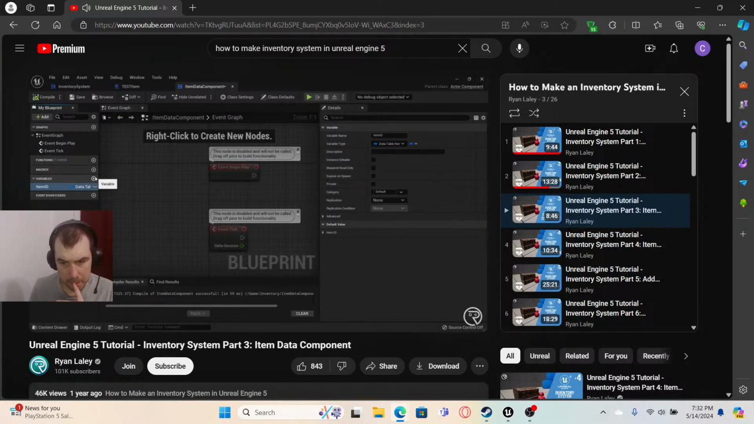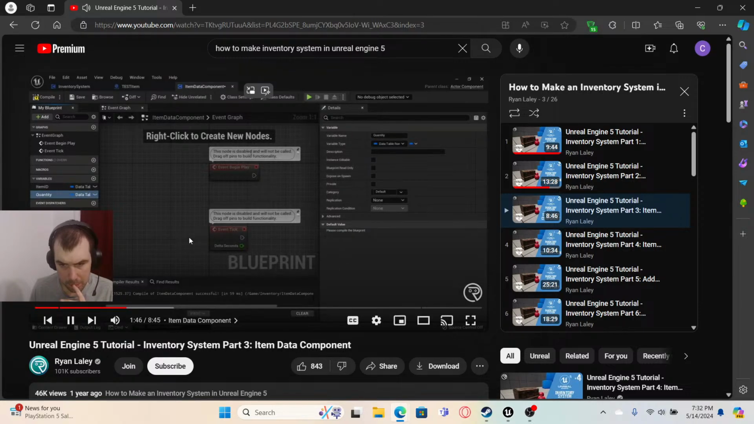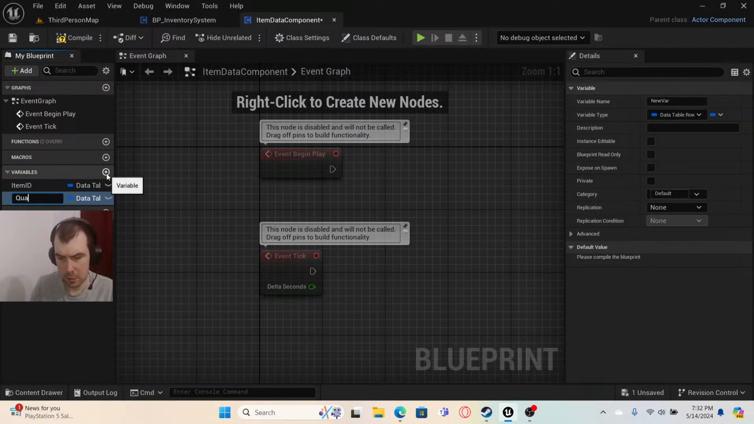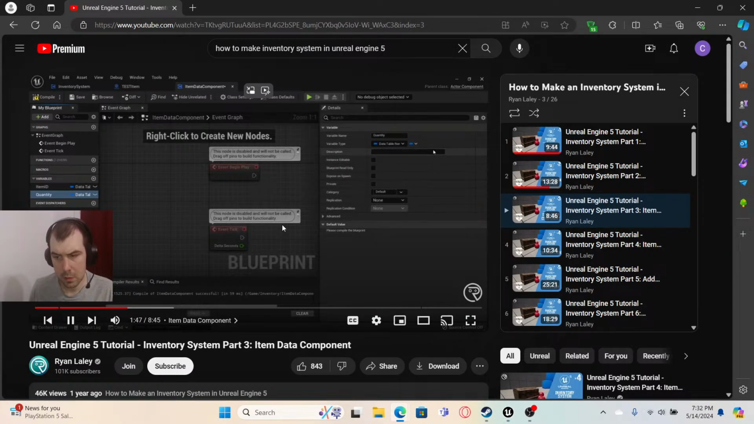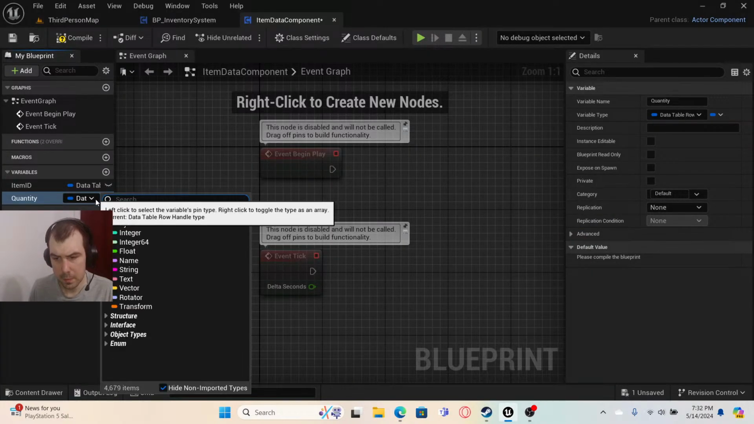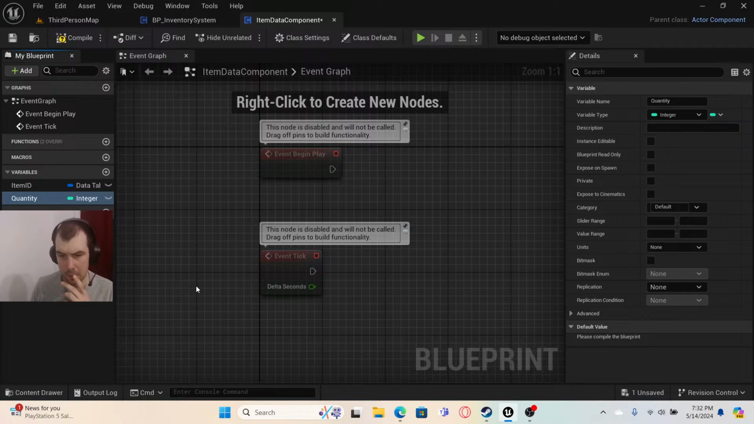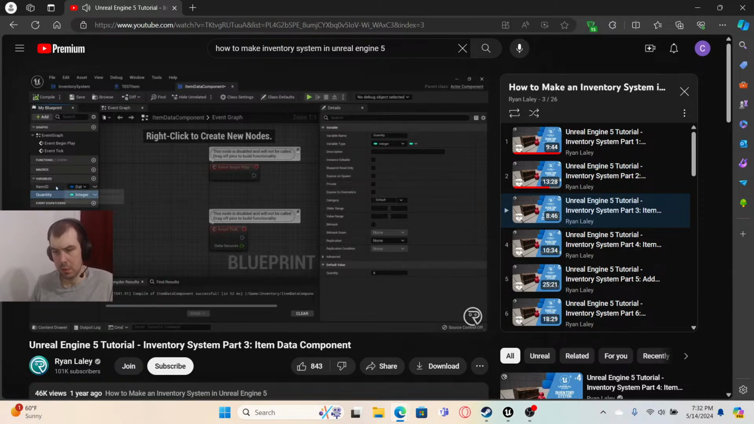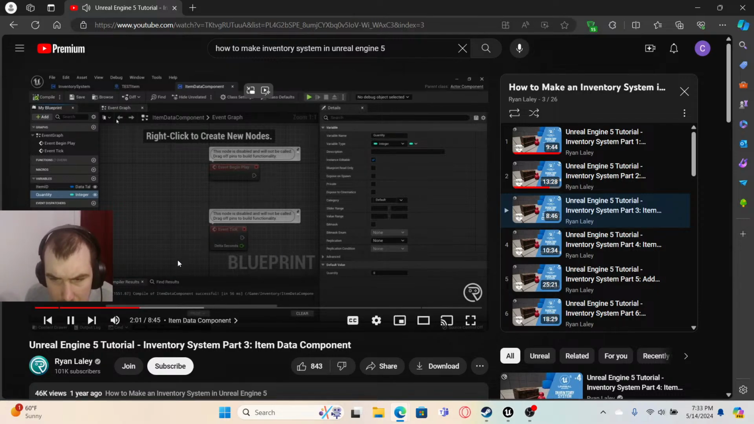We also need to know how much of this item exists on this component here too. So we'll do a quantity on this as well. Quantity, and that's going to be an integer, whole number. Okay, simple enough. Right, so we need those there, and we'll make these also editable. So we're going to tick editable, both of those.